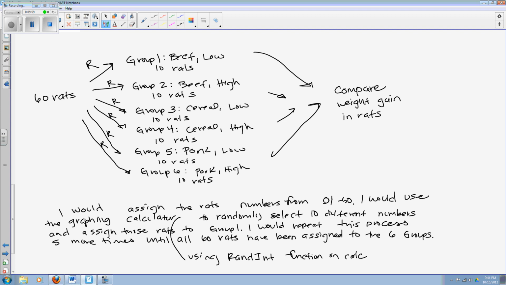And really we could say I'd repeat this. Do the same thing for group 2. Here, I'm going to say group 2 to group 6. Maybe that's a little bit more clear, so you're just going to do it by group. Repeat it 5 more times until all the rats have been assigned to the 6 groups. So it just demonstrates that you know how to randomly select. And again, you could do this in different ways.